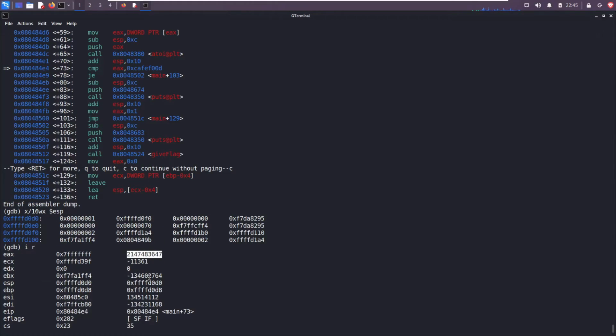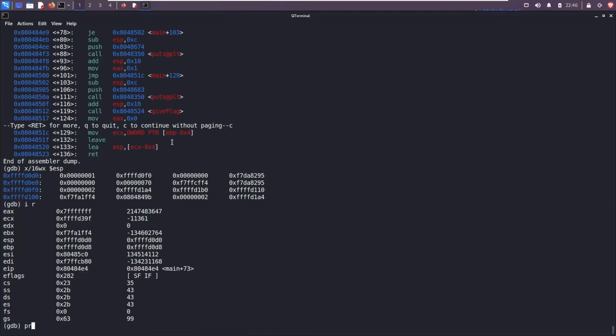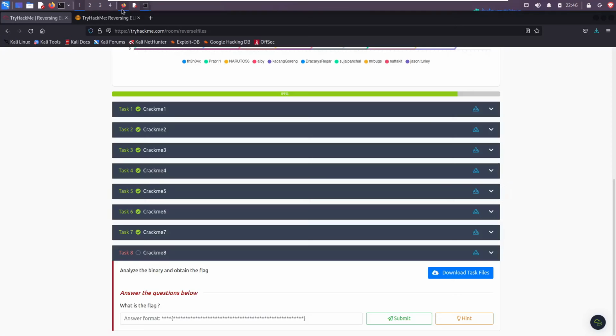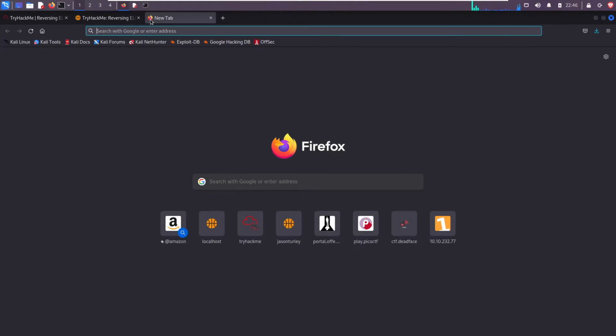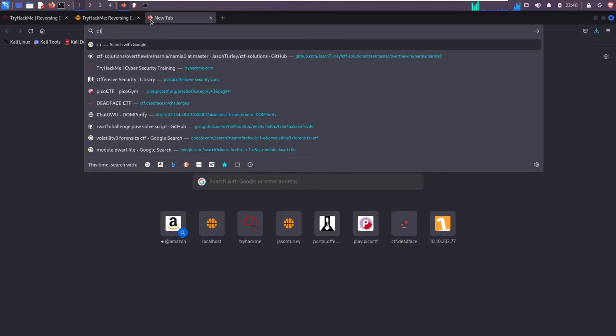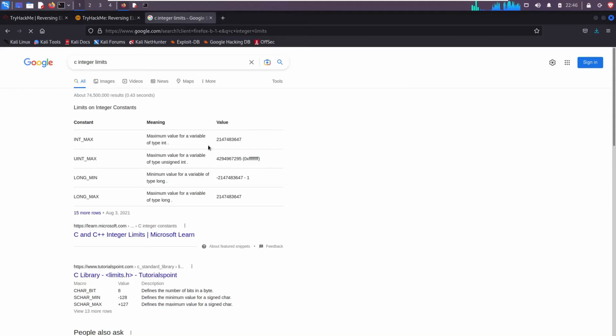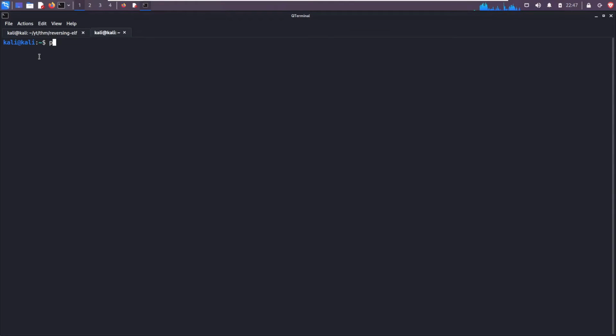So the value I entered is nowhere to be seen, right? I entered cafe food, which is just a hex value. I entered the decimal, which is this. Let's see why this is a problem. C integer. So this is the problem, right? The max value for a variable type of integer is this. I can grab that. We can prove this with Python, right?